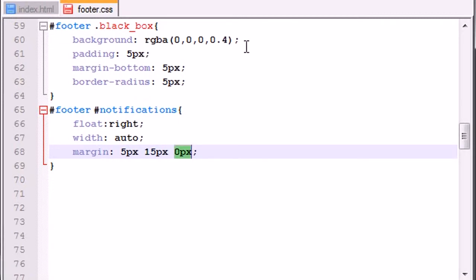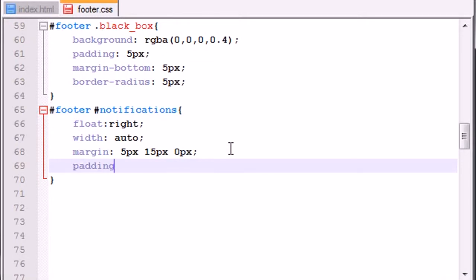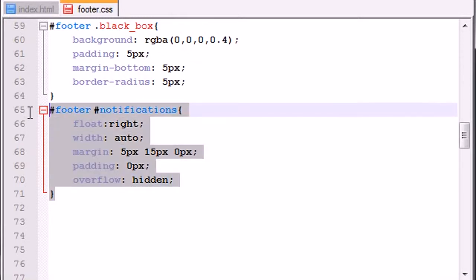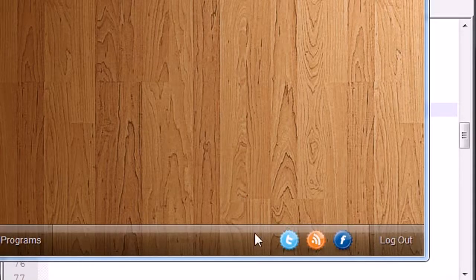And of course that's probably going to be different depending on the size of your notification icons, but for mine these work. Now for the padding, I just want to make sure that this is 0 pixels, so we can go ahead and type that in. And for overflow, we'll set this as hidden, just in case anything is overflowing. So again, this is the entire notification section, all of these icons combined.